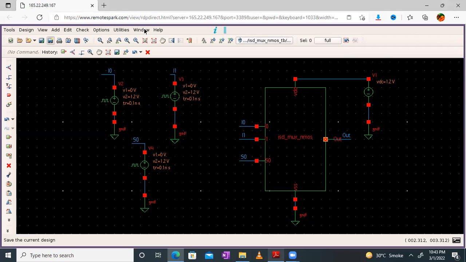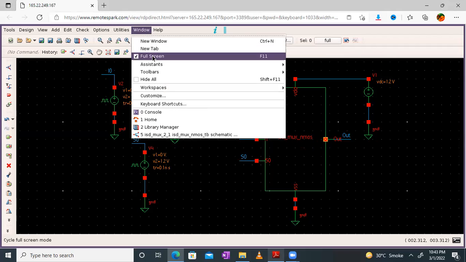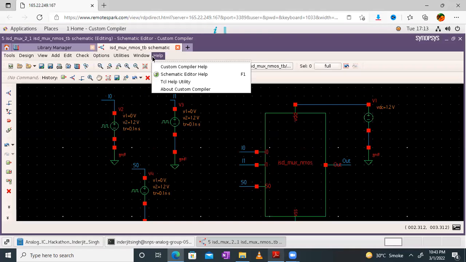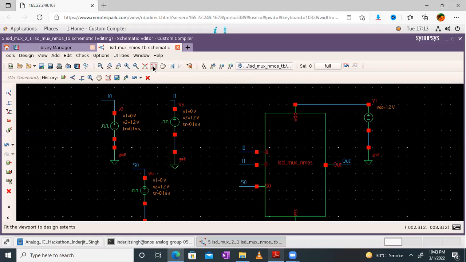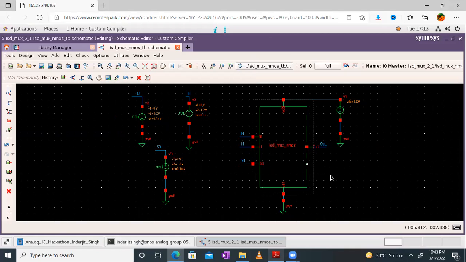Okay, so let me remove it from the full screen mode. Yeah, so we have created this circuit. I'm in the test bench. Let me show it to you. This is here a 2:1 multiplexer. And these are the inputs I0, I1 and S0 is the select line, right? And now we are ready to simulate the circuit.